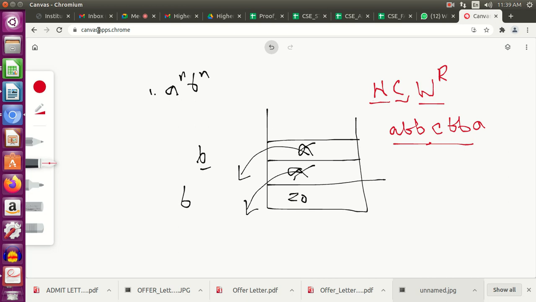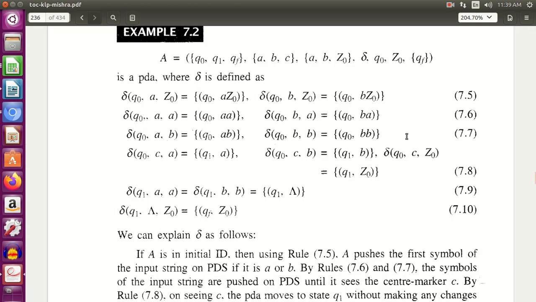Initially I am in state q0. If I get an a and obviously the stack is empty, so I push the a. Again, initially I can get a b, my stack is empty, I push the b.